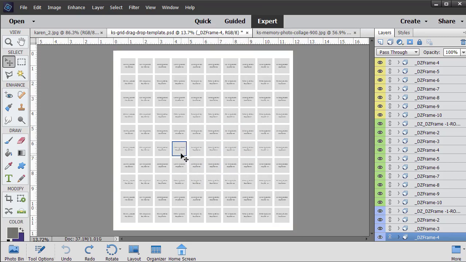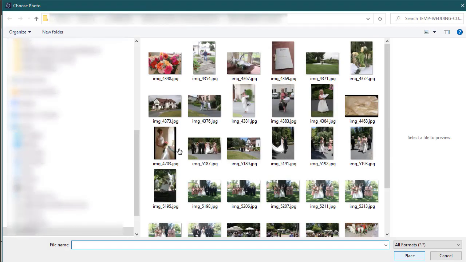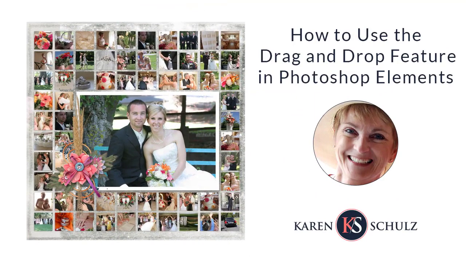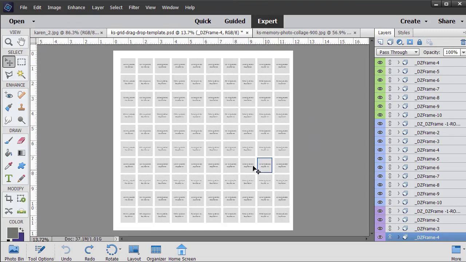Now, on my drag and drop template, if you click on the text, that signals Elements to open your computer structure and to navigate to your photo. I have a video on that, so we won't go into that right now. I'll put a link below to the video, in case you don't know how to fully utilize the drag and drop templates. That video will be helpful for you. Right now, we just want to find out where this particular grid is.